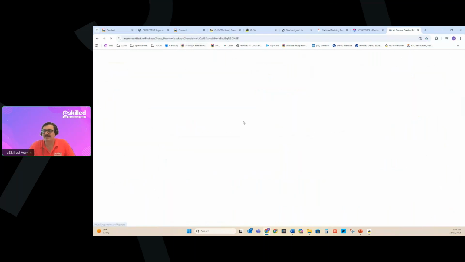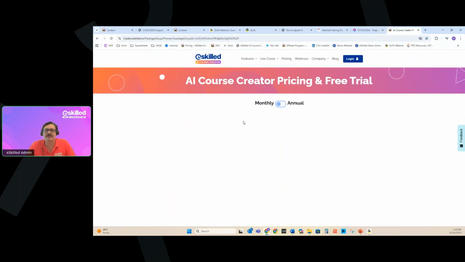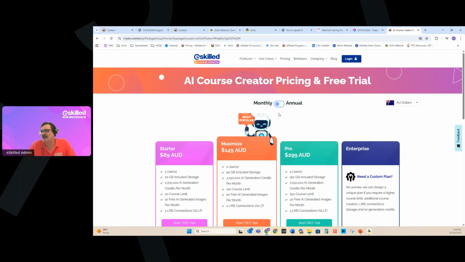So in terms of pricing, the way the tool works is there's either monthly or annual. Now I'm in Australian dollars. Of course, if you're in a different country, you'll get different dollars. So you've got monthly or annual. I would recommend pushing to annual. This is my recommendation, everyone.